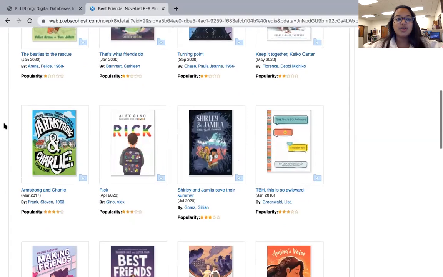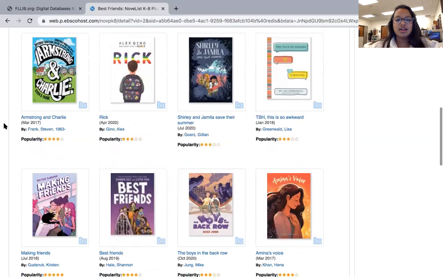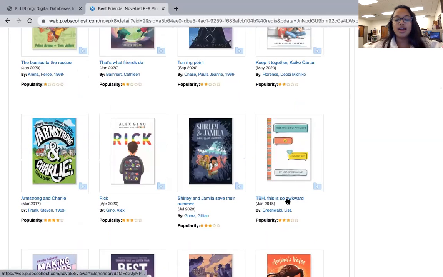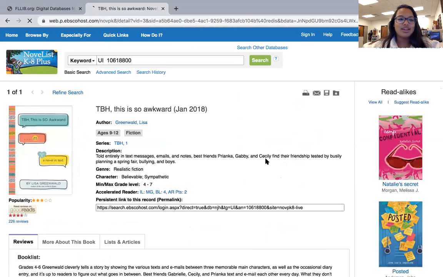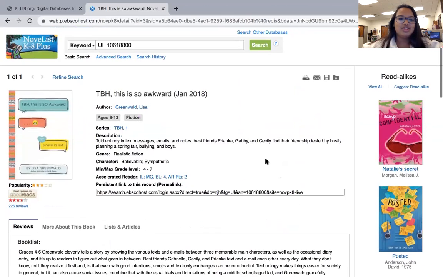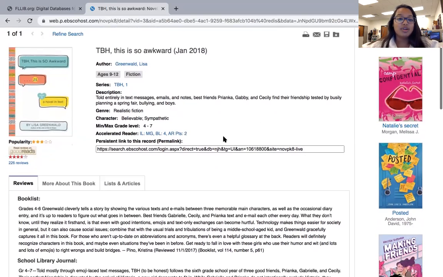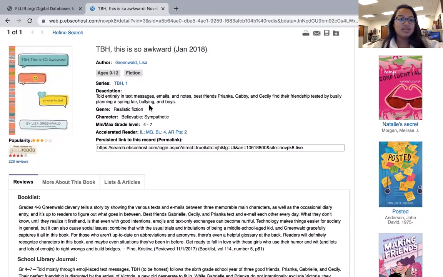And let's click one. Let's see here. LOL, TBH, this is so awkward. I love it. Let's go take a look over there. Alrighty, and TBH is just to be honest, so it's fine. So it gives a brief description, right? So it's just text messages, emails, and notes to our group of friends here that are busy planning a spring fair. Oh my goodness. Oh, and look, there's some conflict right here.